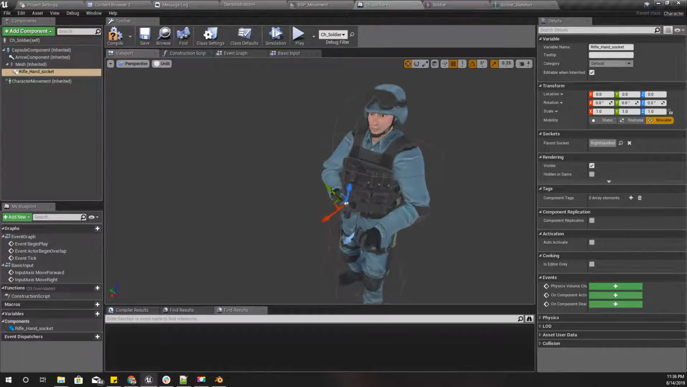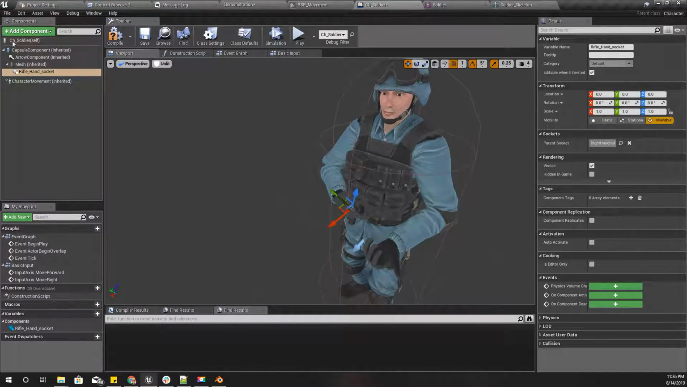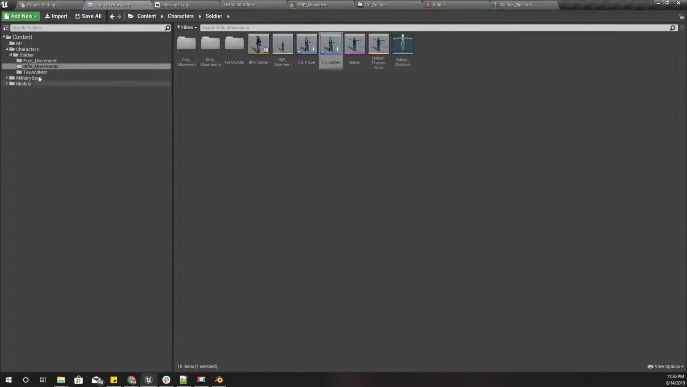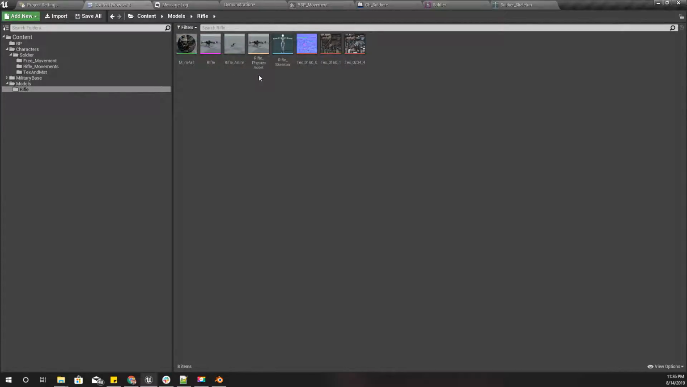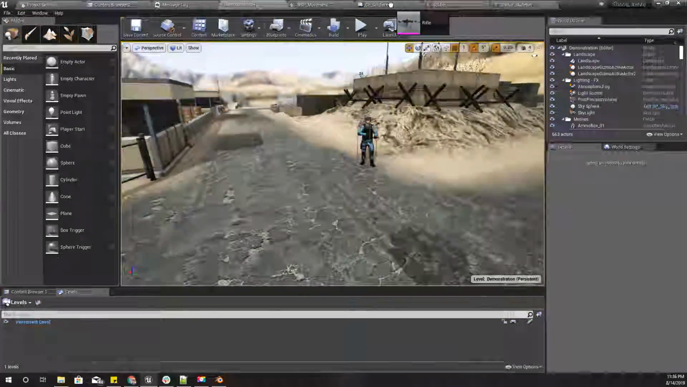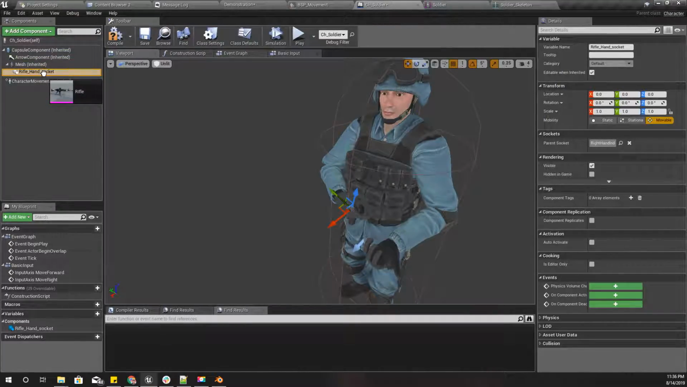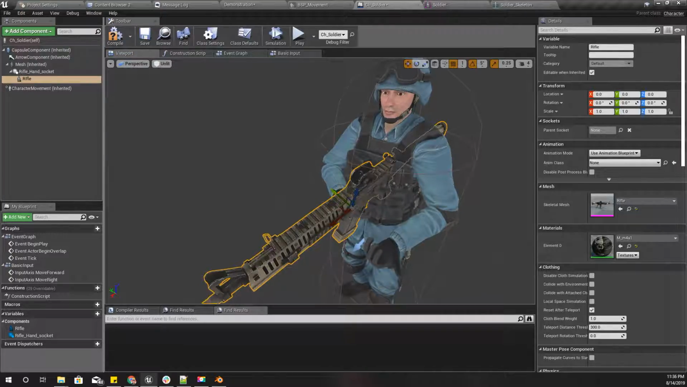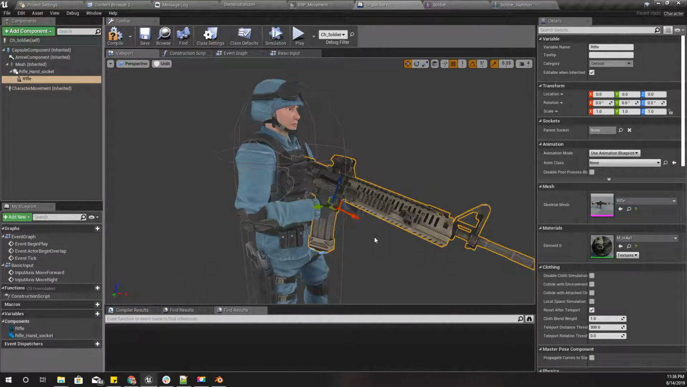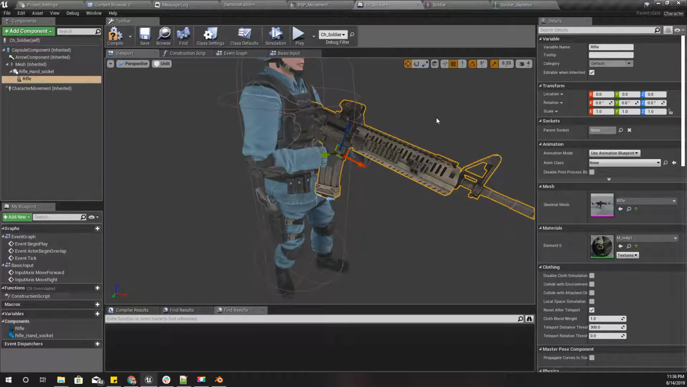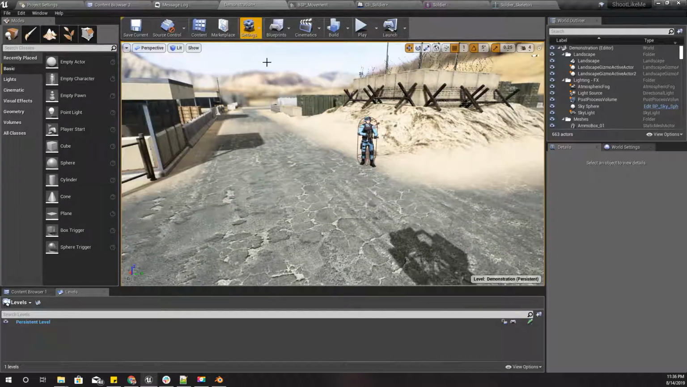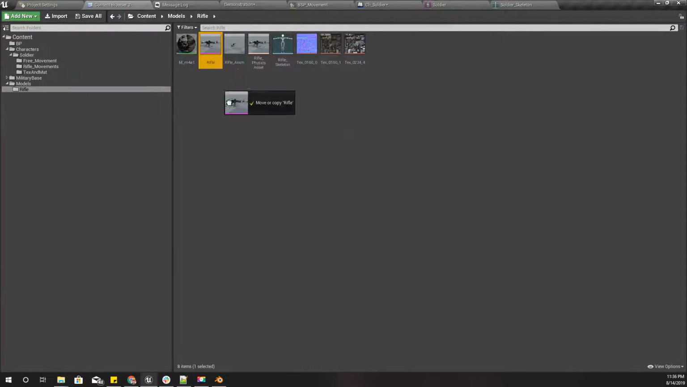Now what? Now I'll attach the rifle, this skeletal mesh, into the character's rifle hand socket. Well, this is too big, obviously. So I'll reduce the scale here. Let's just place this one first.